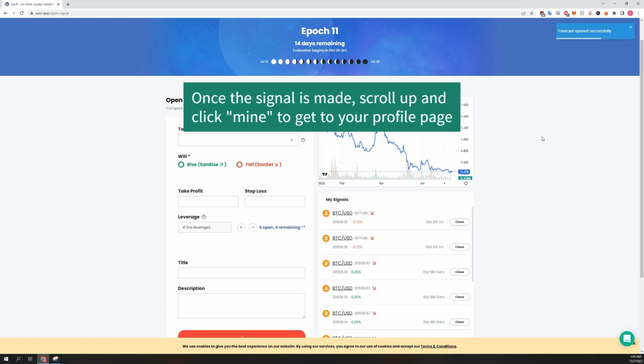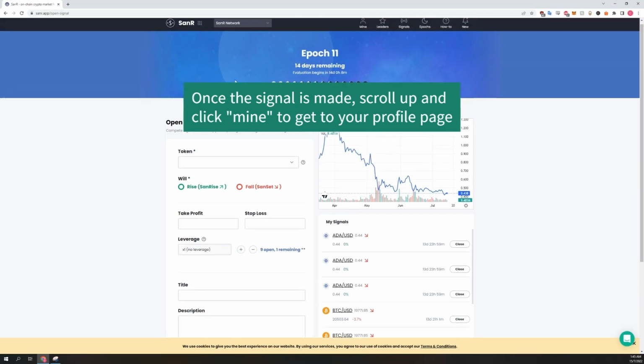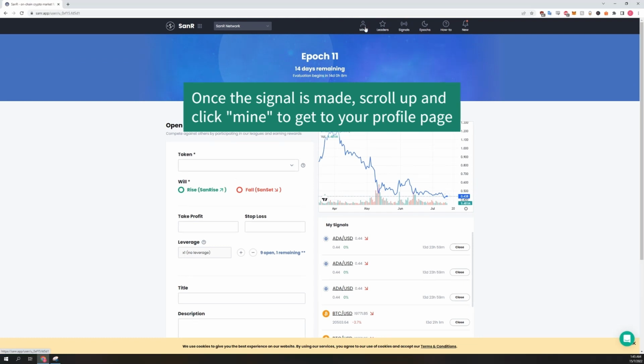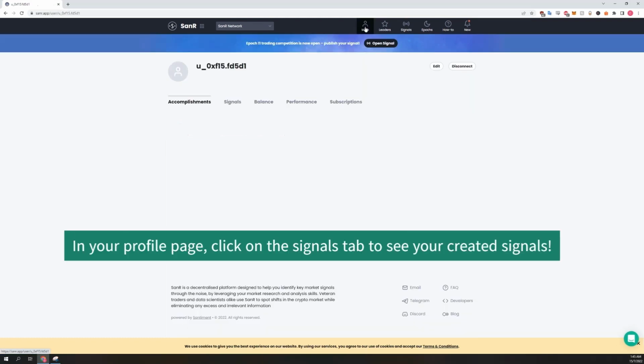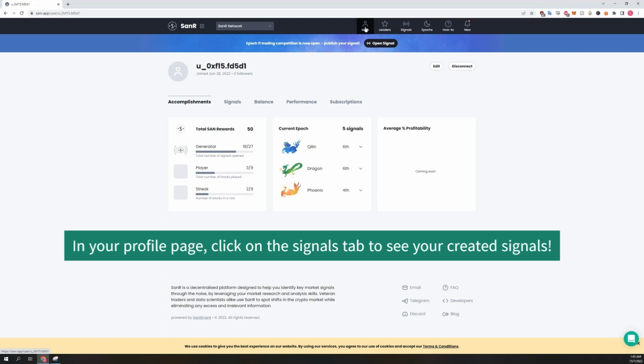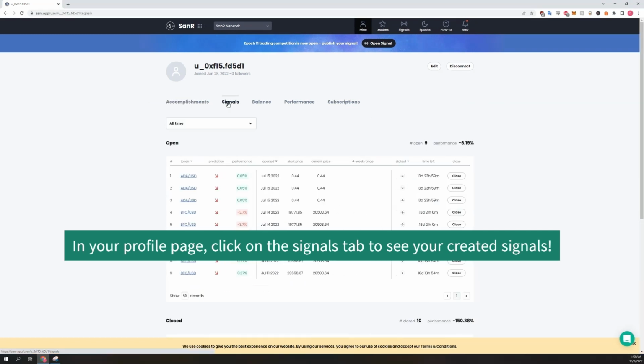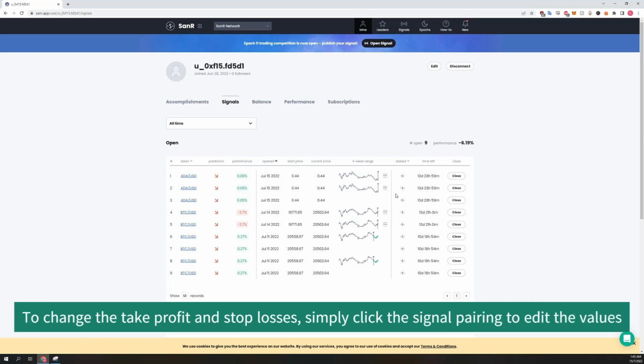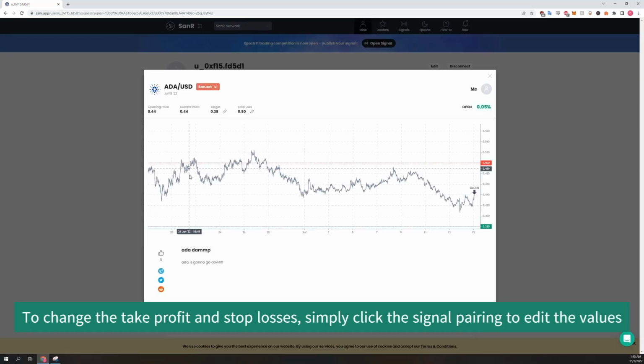Once your signal is published, head to your profile page by clicking the Mine button. Click on the Signals tab to see your previously published signals. To change the take profit and stop losses, simply click the signal pairings to edit the values.